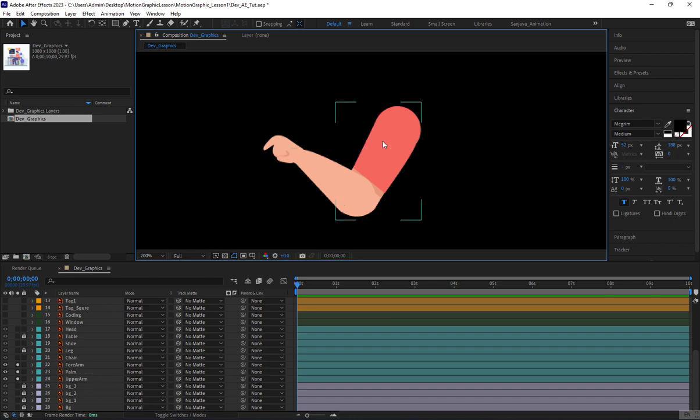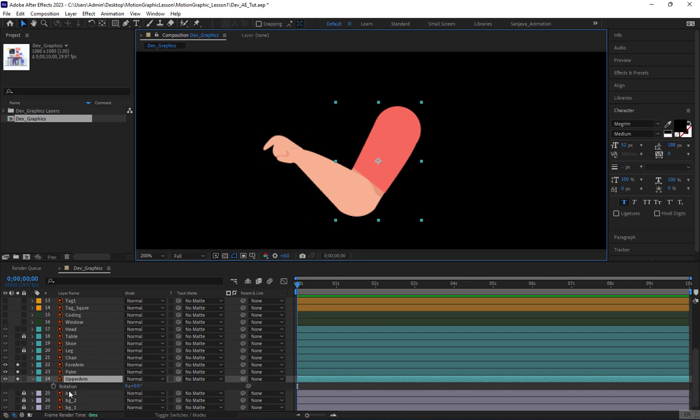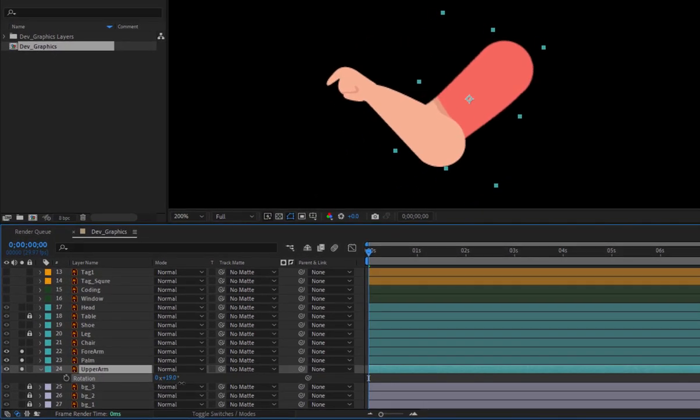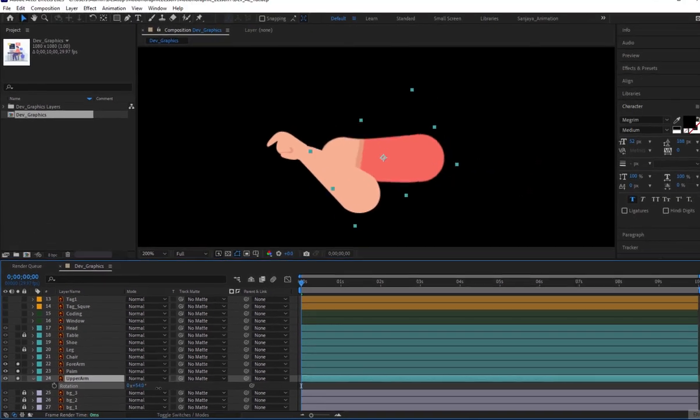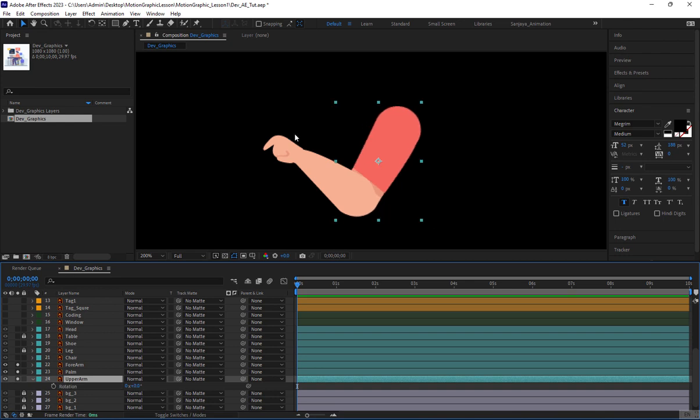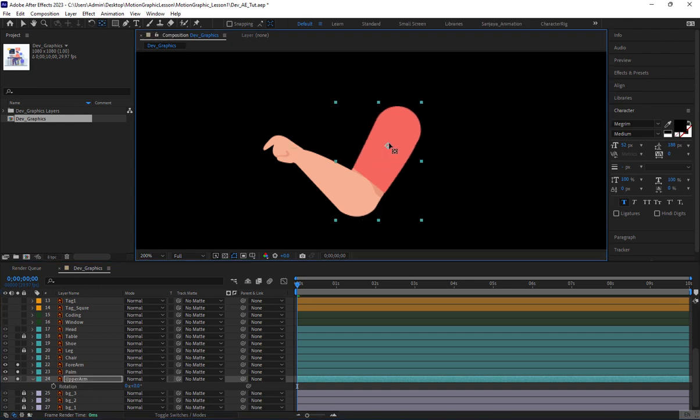To animate the hand, we'll adjust the rotation property. Select the layers and press R on your keyboard to reveal the rotation property. By changing the rotation value, you can see the hand move. However, the rotation might not look right because it's rotating around the anchor point. To fix this, use the Pan Behind tool to adjust the anchor point.